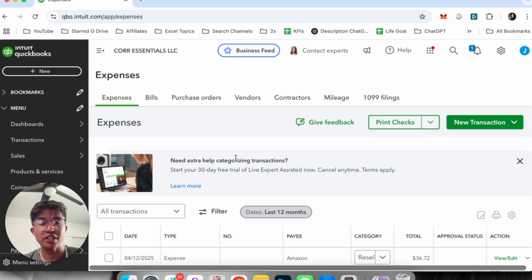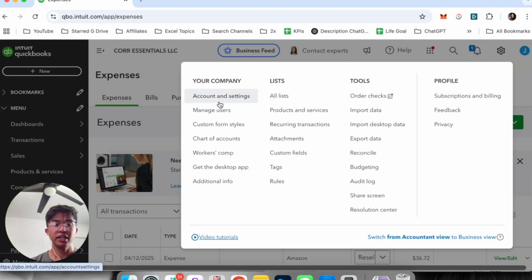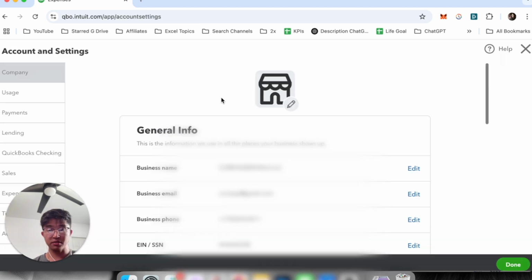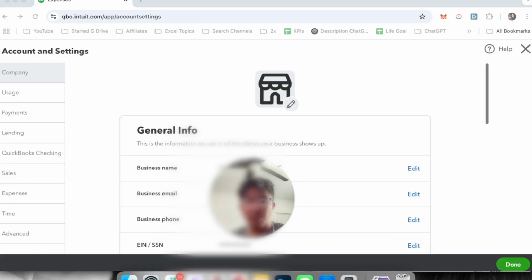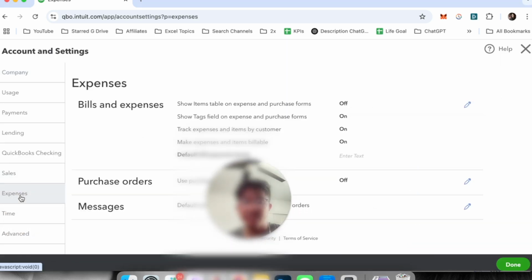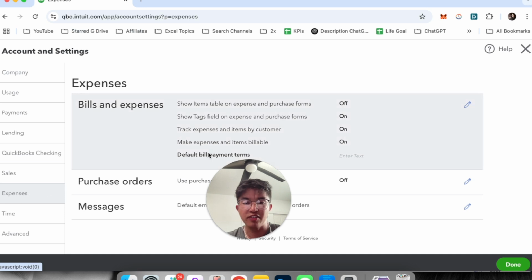In order to do this, what you want to do is log onto your QuickBooks account. Then you want to click on the gear icon on the upper right hand corner. And then you want to click on Account and Settings. Once you click on Account and Settings, you want to scroll down to where it says Expenses and click on Expenses on the left-hand side.